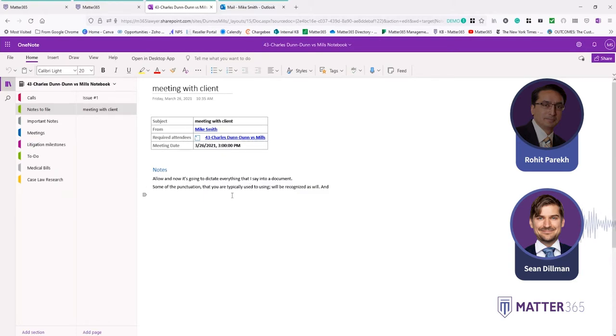And, you know, the sky is kind of the limit. The way that you organize your practice, the law you practice, how you practice it, how you keep notes, how you like to see information, that's going to be personal to every single person. But this software is really flexible. So if you want to add custom tags for certain things, you can do that, and OneNote will work with you on that.